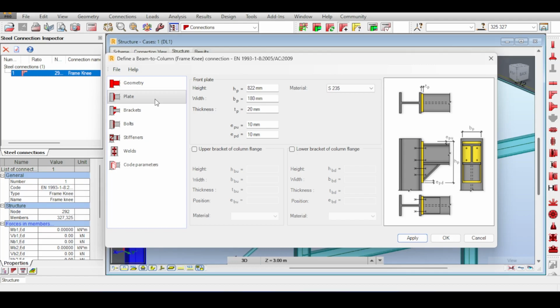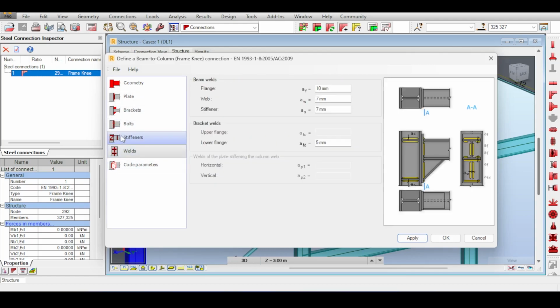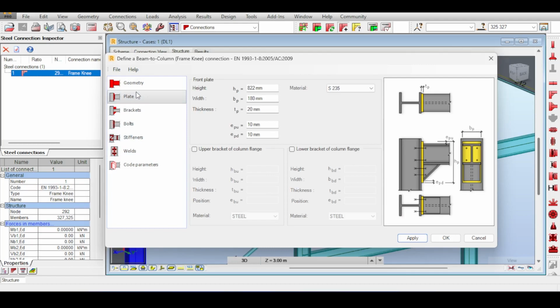If you go to plate, here you have the option to provide a plate if you want an upper bracket column, like you want to put a bracket like this. Those affect the safety of the connection. I usually do not like to add anything unless I have a reason to do so or my connection is not safe.